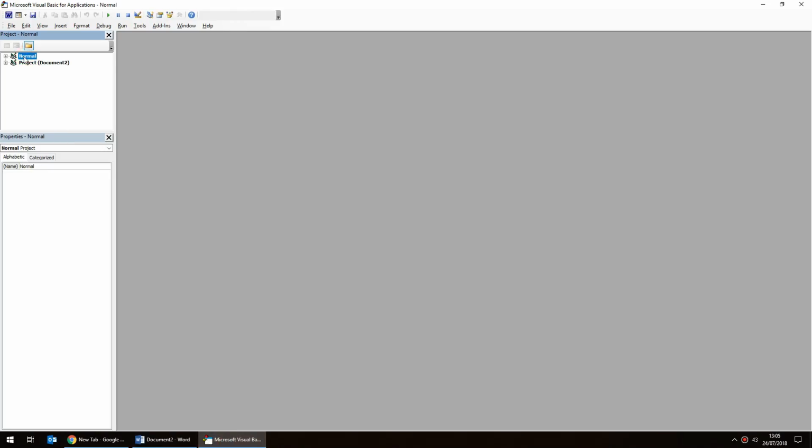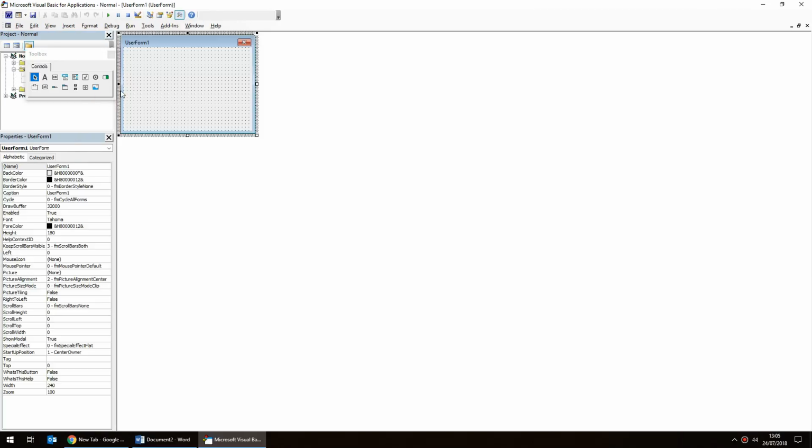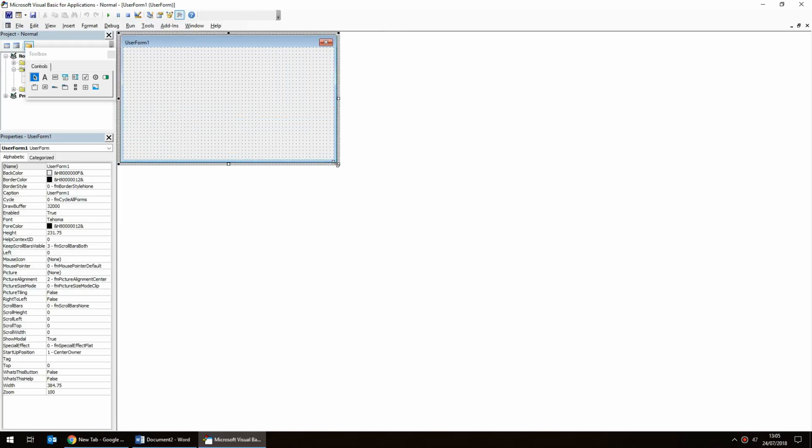This is the normal template, which opens when you run Microsoft Word. So click on Normal first of all, and then if you right click on it, you'll get this menu where we can insert a user form. So click on that, and this brings up this window where you have basically a little form. This is the form that you saw appear on the screen earlier with all the questions in.